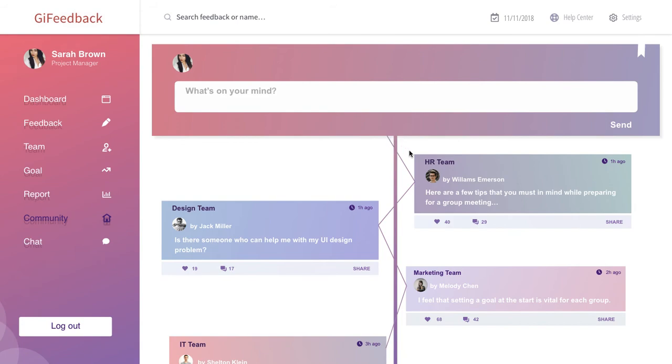And also in here there is the timeline. You can see 1 hour, 2 hours, 3 hours ago this person posted their questions. For example, this one, if you want to give a comment, leave a feedback here, you just click here and write down your comments. And when you're done, you click send.